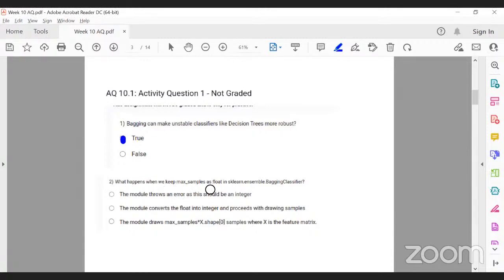Next, what happens when we keep max samples as float in sklearn ensemble bagging classifier? Does it throw an error? Does it convert the float into an integer and then draw the samples, or does it multiply the proportion by the total number of samples and then choose that many samples for the model? Max samples gives us an option to specify either a float or an integer. If an integer is specified, it takes that many samples, and if a float is specified, then it chooses that proportion of the total number of samples for training the classifier. I hope that's clear.